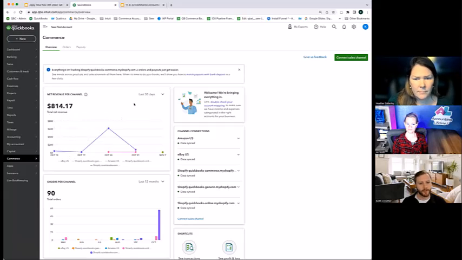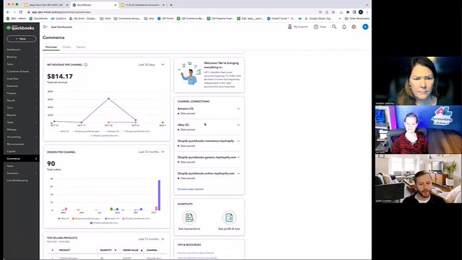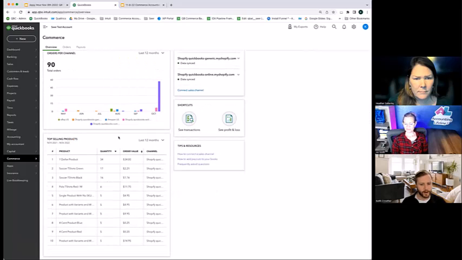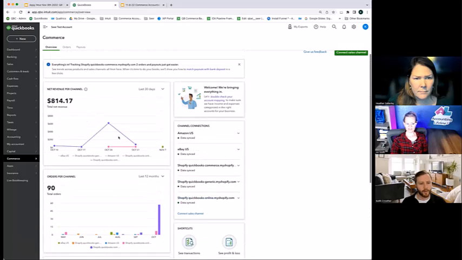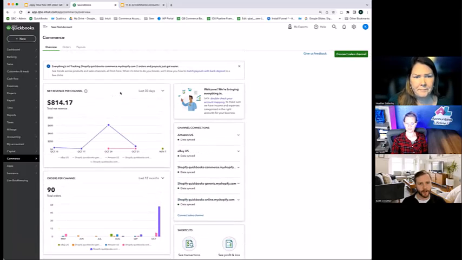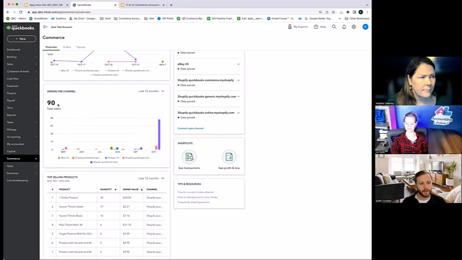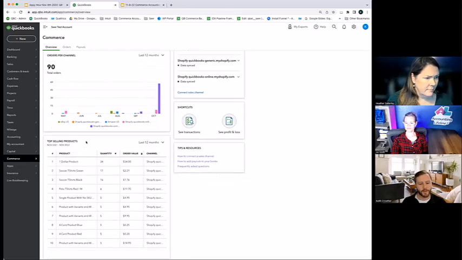Once you've connected a channel, you'll then see all the data populated here, the net revenue per channel, which channels are connected. So I have 3 Shopify stores, an eBay account, and an Amazon store. I have my orders per channel, and then I have top selling products. The 3 graphs here are really for the business owner in mind. These are graphs that you're going to be able to see when you're looking at, let's say, the orders per channel. This is going to match up directly with if they opened up this report inside of Shopify, Amazon, or eBay. Same with the top selling products.